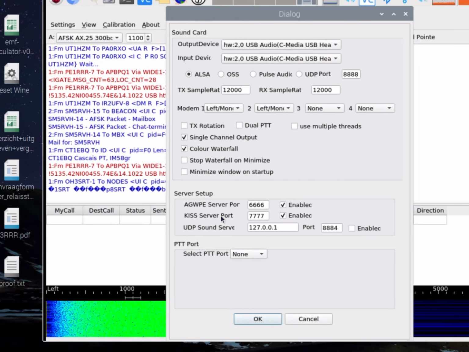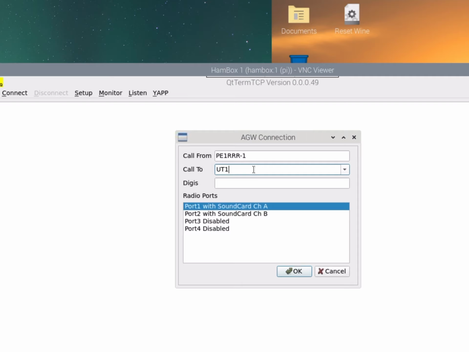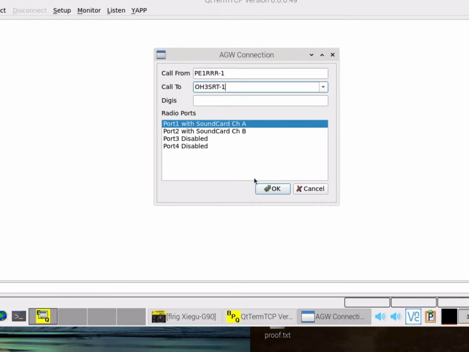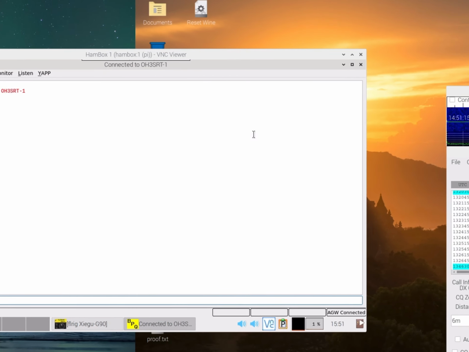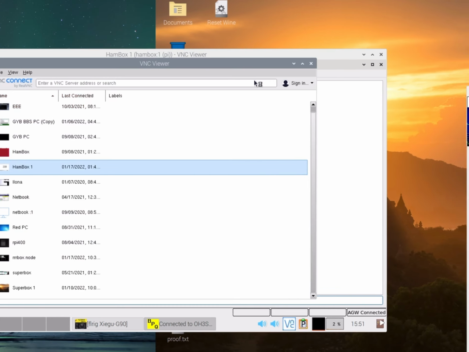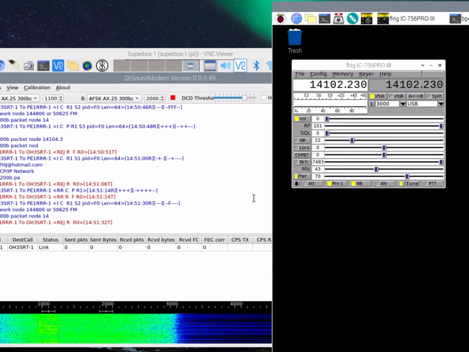I don't think the band is open at the moment. I can try OH. Let's try that station, OH3SRT-1. It's a node, so let's see if we can get to it. Let me just have a listen to the packet.